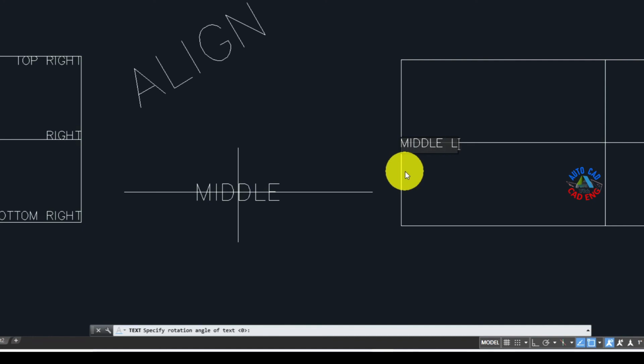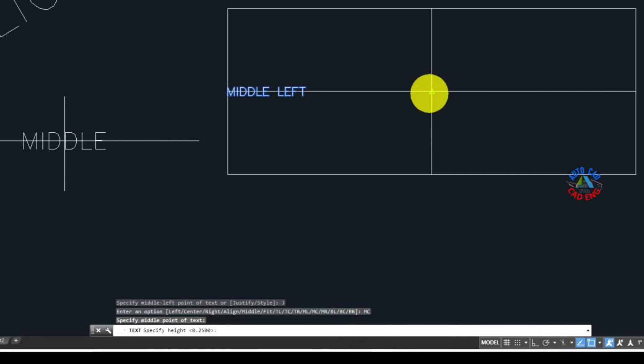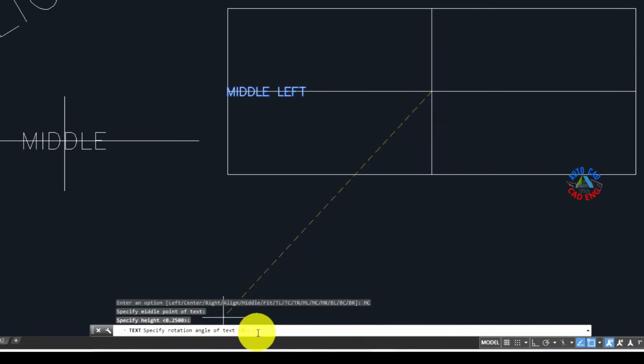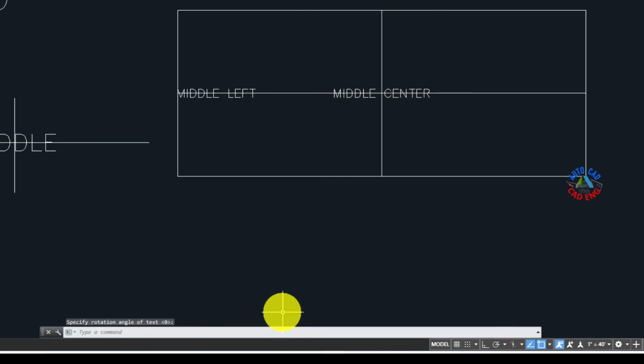Middle left. Okay, control enter. Now again I will go with the text, justify, middle center, and C. Click here, text height 0.25, just hit enter. Angle of rotation 0. Start typing middle center. Control enter. One more.